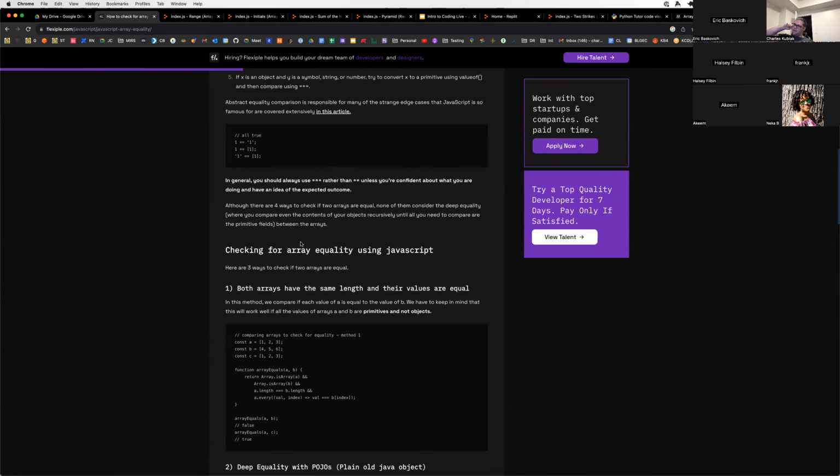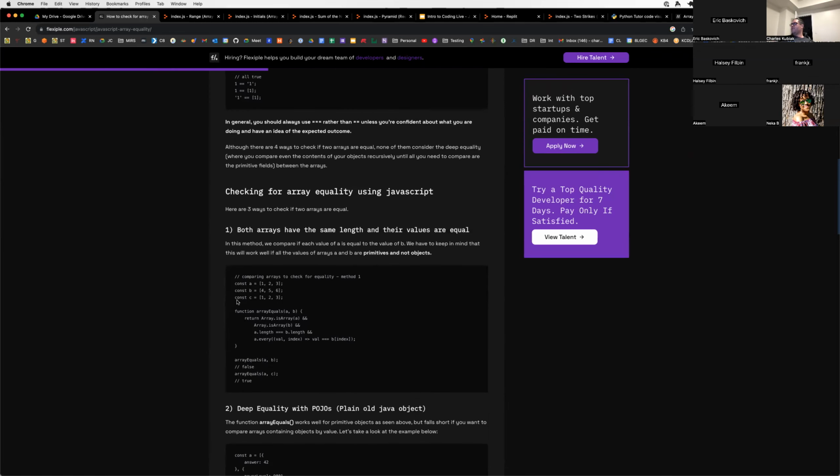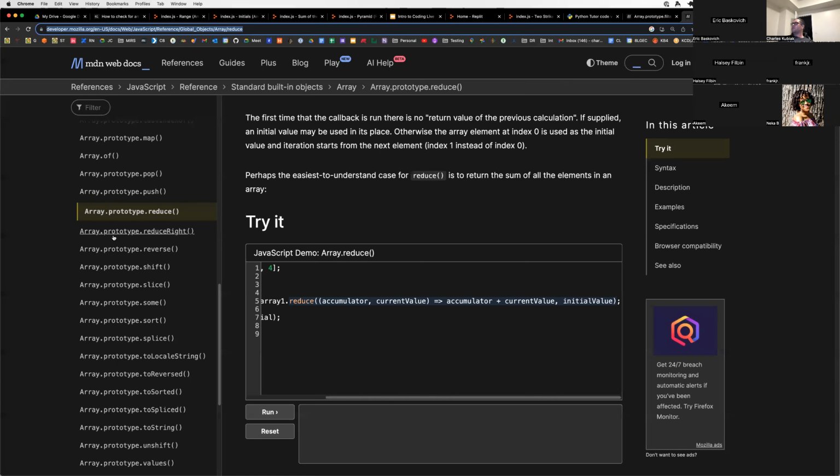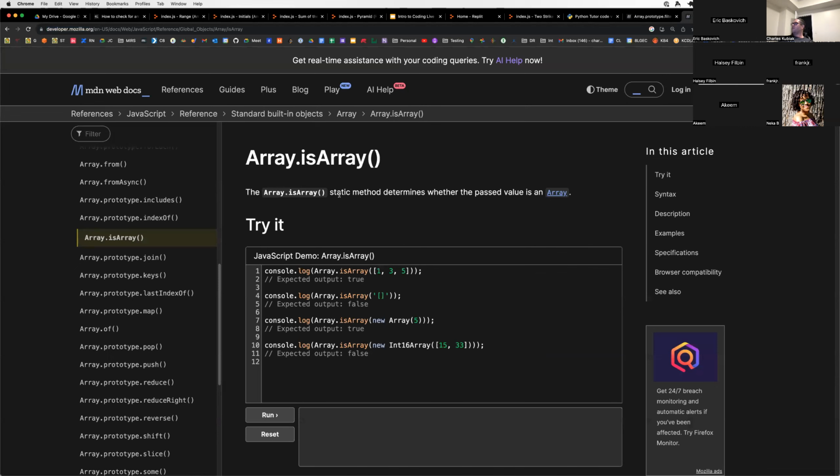In this article, they write a little helper method that takes an array and compares them to each other. What it's doing is basically saying, is it an array, is it an array? The isArray static method determines whether the passed value is an array or not.